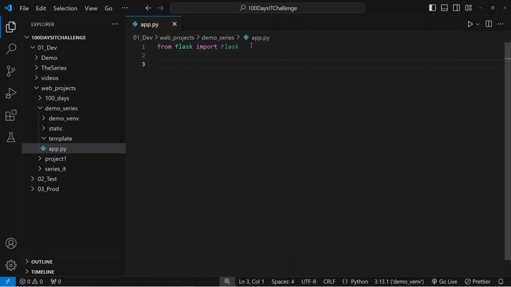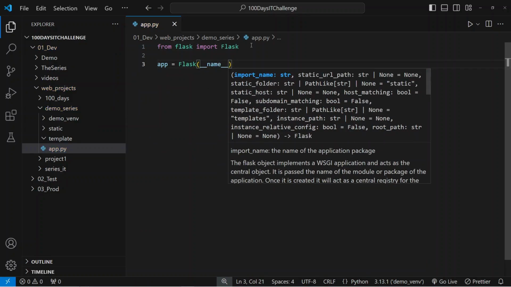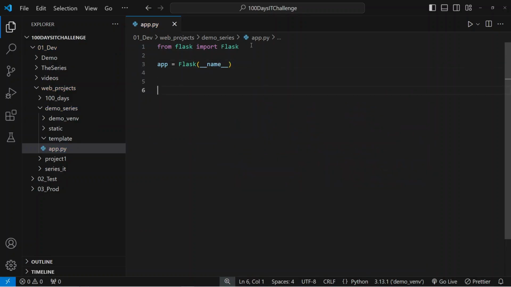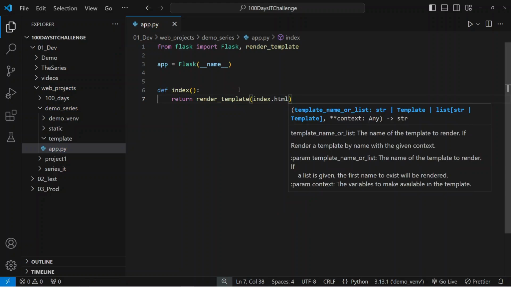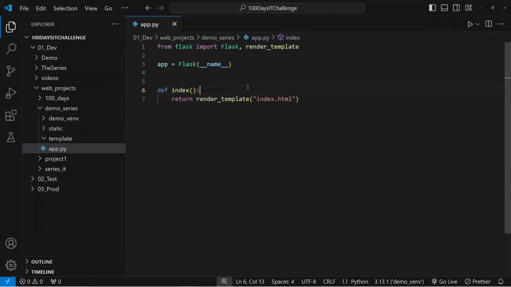So we need to import the Flask class from our Flask package, create an instance, call it app, and also create some functions. Simple index function. This time around, we're not going to be printing hello to the web page. We are going to render a template. So we need to import render_template. Our template will be called index.html.